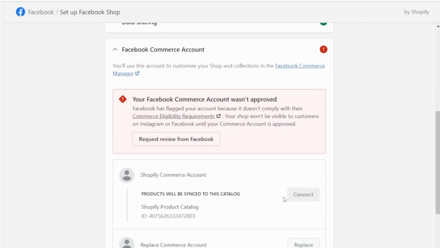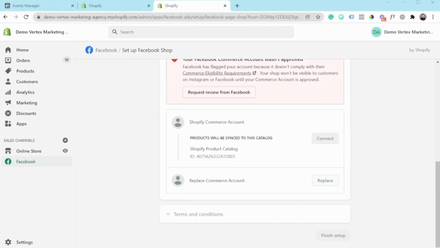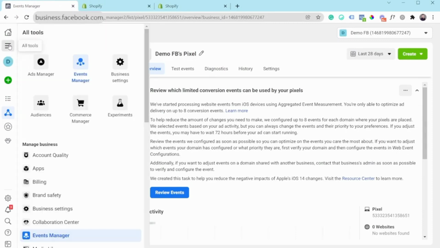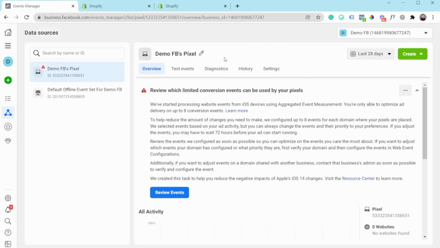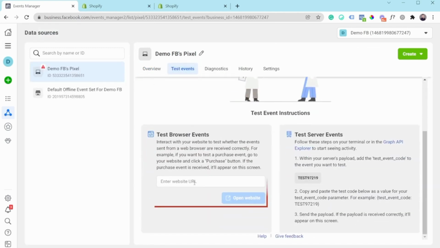Now that it's connected, you should go to Events Manager, and you can go there by just going to Business on Facebook.com and clicking that hamburger menu here, and it's Events Manager. You're going to want to click on Test Events, put in your website URL here, click on Open Website, and what that's going to do is actually show you which events are being sent to Facebook. So go ahead and go through the purchase process, go view a product and see if you get a view content event, add that product to your cart, see if you get an add to cart event, and then go through the rest of the purchase process, and especially make sure that you are getting purchases.